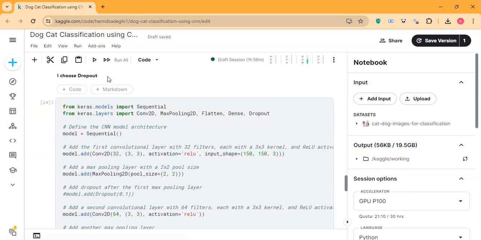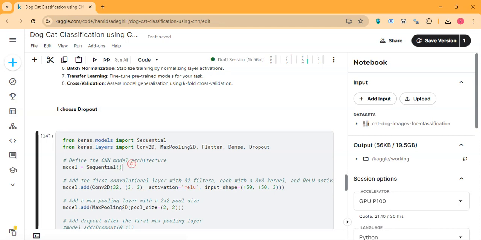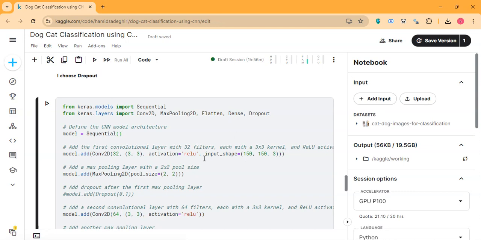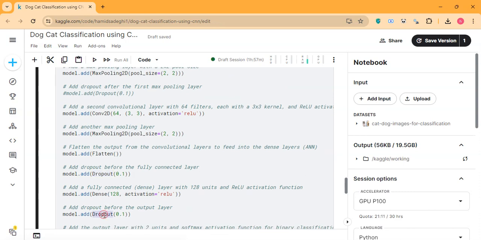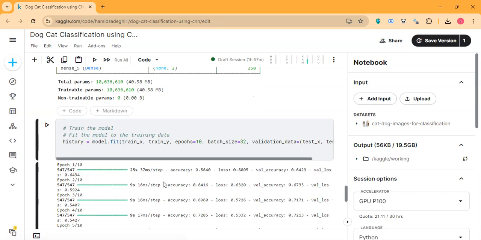In the first one, I use the dropout layer. I already talked about the dropout layer in my ANN project. If you haven't seen that, please go ahead and watch it. So here I use two dropout layers, and it means I drop out 1/10 of all the neurons. Okay, so let's see the result.